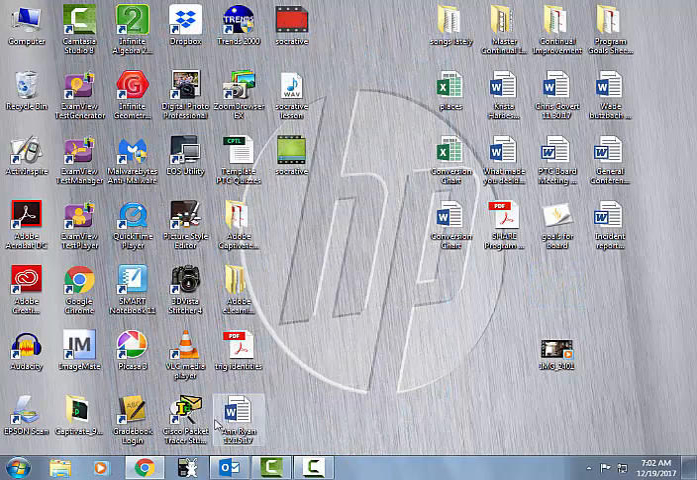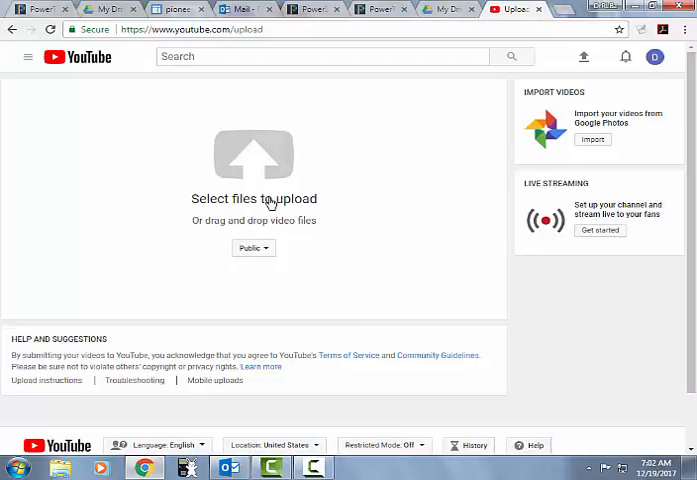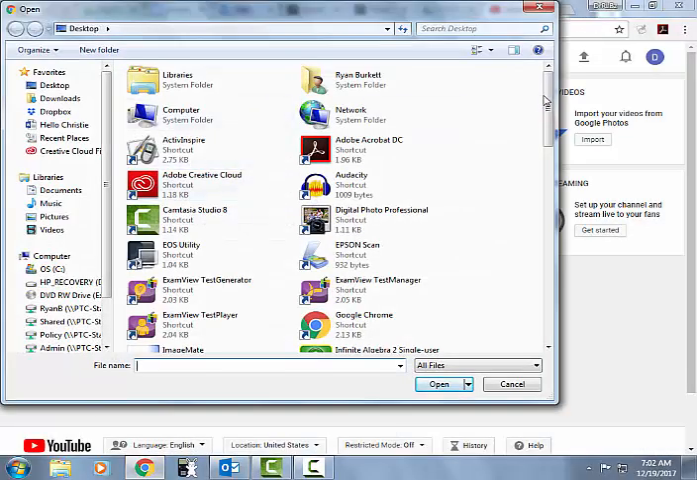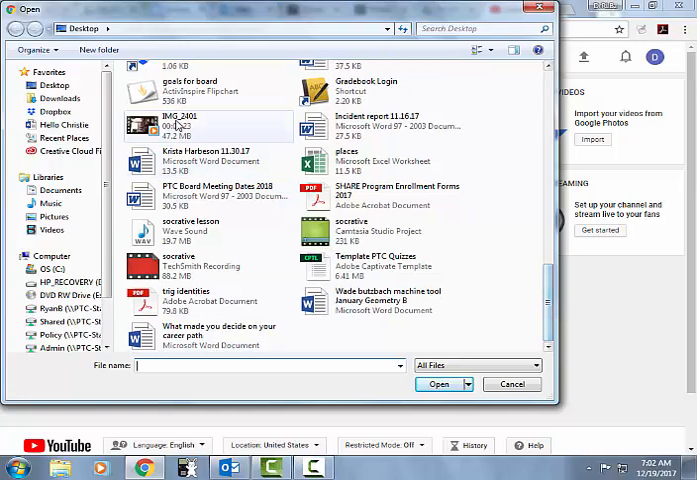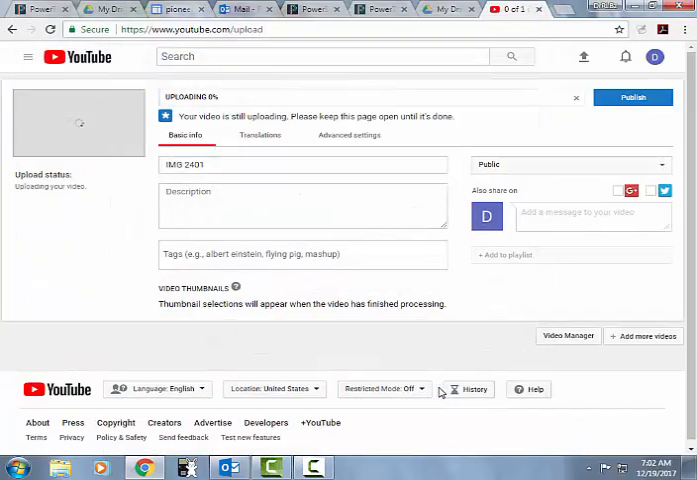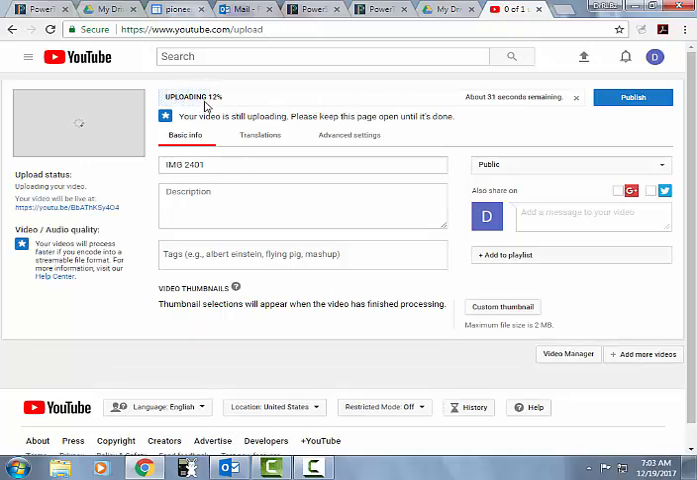Now that you've got your image, you can go back to YouTube, select your files to upload, and navigate to where you saved that file. Click on it and open. And you'll just get a little progress bar and tells you that it's uploading your video. One thing to note while it's uploading, it's still going to process it. So what they're doing is they're going through and they take your video that you've uploaded, and they're going to take a while to look at your video and make sure that everything in it is appropriate.